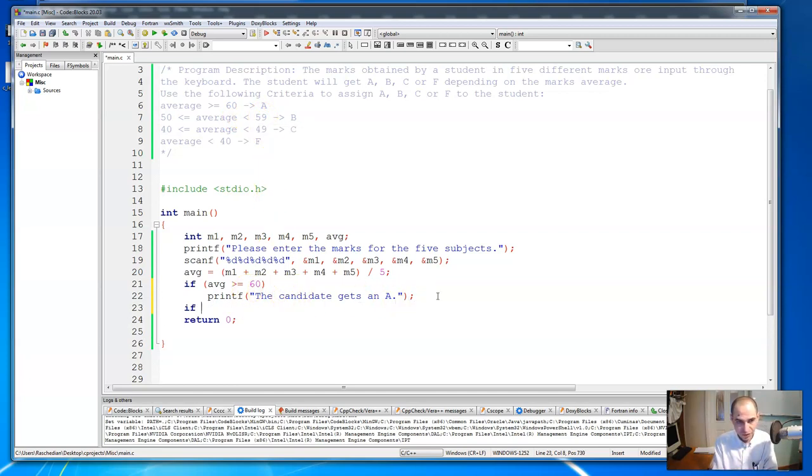So then you could say that if the average is greater than or equal to 50, and also, using a logical and, the average is also less than 59, as mentioned here, right? And since the program will get confused if you use these conditions without parentheses, I'm going to use a parenthesis over here, another parenthesis, close it here, and call this one complete condition, and this one complete condition as well, right?